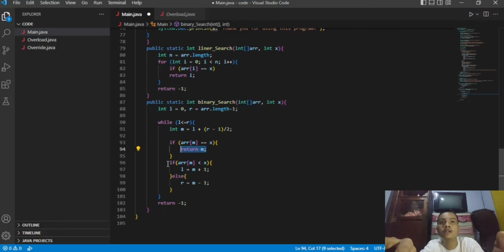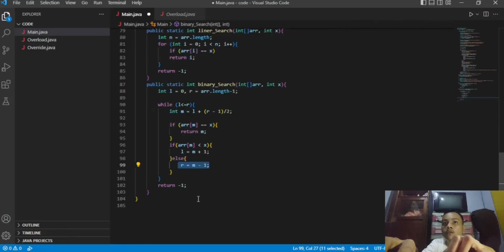If R[m] is less than x, it will initialize L to m plus 1. M plus 1 will increment m by 1. If false, it will initialize R to m minus 1. M minus 1 will decrement the value of m by 1. Then repeat the iteration if the condition of a while statement is true. Then return -1 if the value the user is searching in the array is not present in the current array.